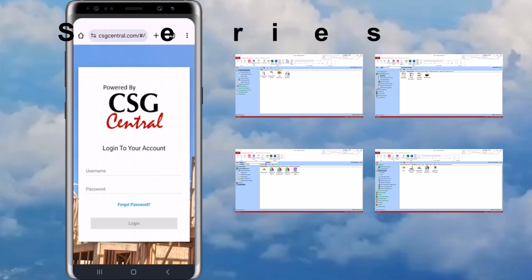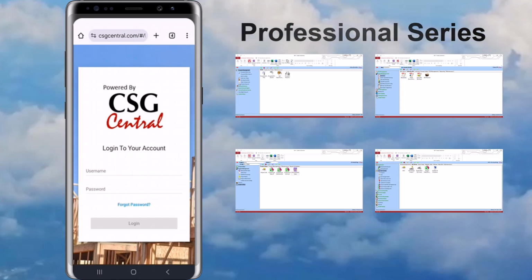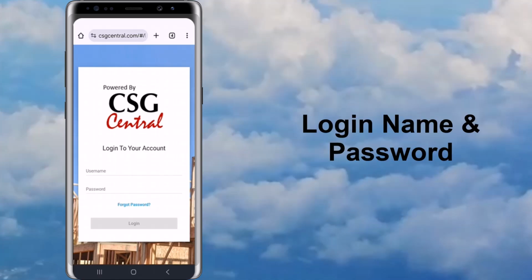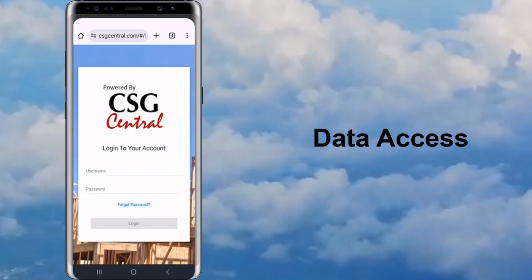CSG Central synchronizes data back and forth with the Professional Series, which is an integrated CRM, estimating, scheduling, and job cost accounting product. So the only thing you have to do is set up your employees, vendors, and/or clients with a name and password, along with the information you want them to see.